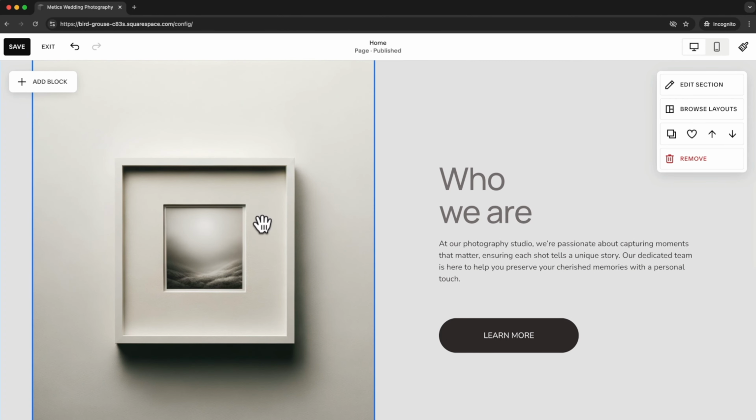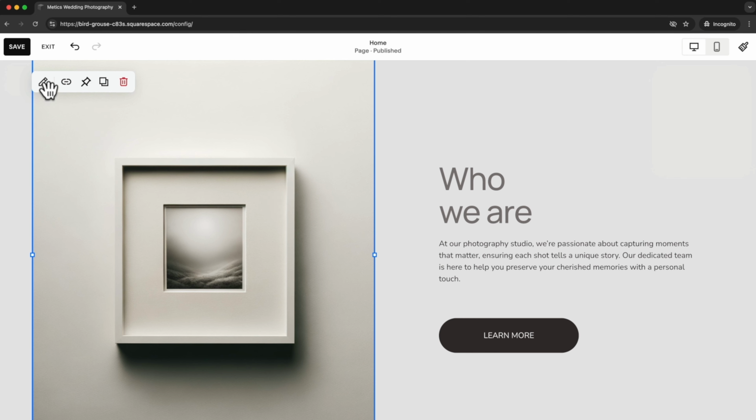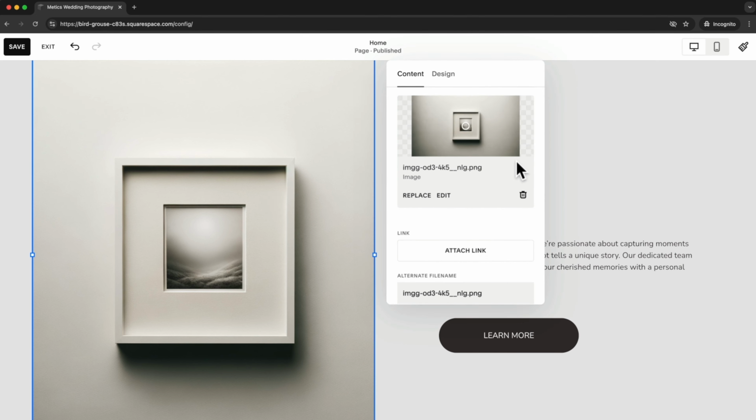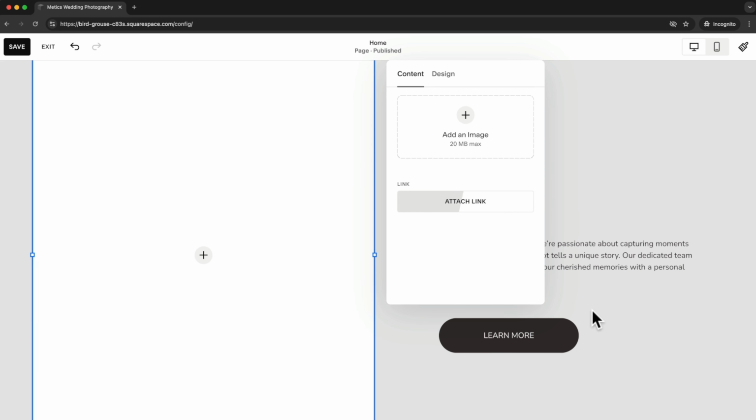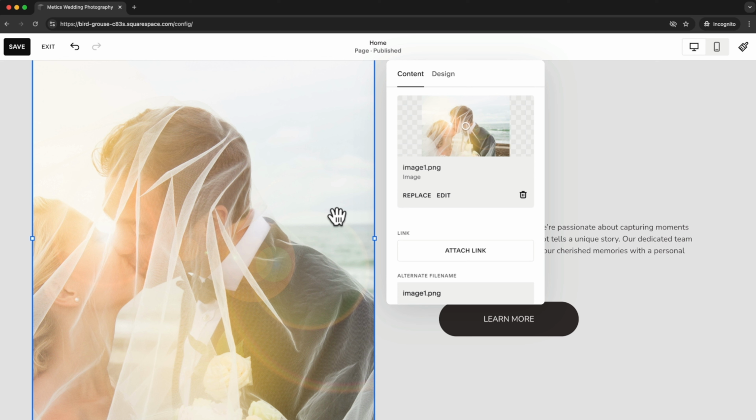Now, how do we change this image element? It's actually very easy. We just click on it and then we go to the pen icon. And then here we can see the image that is currently added. We can just delete it by clicking the trash icon once again. And then we can add our own image by just clicking, holding and dragging it into this box. And now the image has been changed.